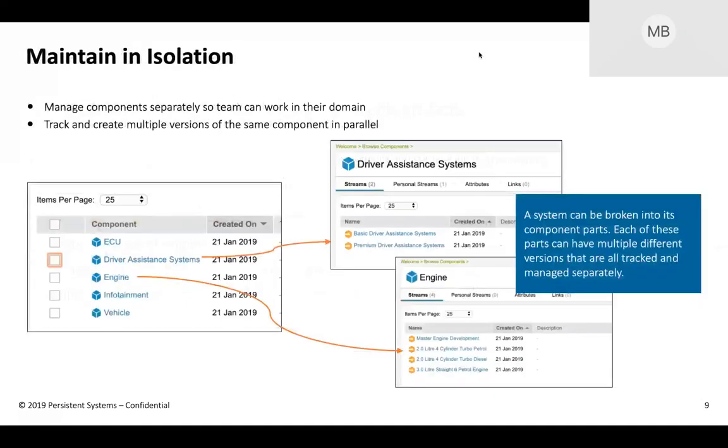What we can do with a component-based structure, if we define our system into multiple components, is it gives us a level of isolation as well as the ability to combine them, and we'll see that in the next two slides. Here I've got some example components that would exist within a car. We've got an ECU that controls the engine, driver assistance systems for things like cruise control, what radio or infotainment is available in the car, and then the overall vehicle that we're building from that exists as a component. That then allows us to track the different versions or variants for each of those components individually.